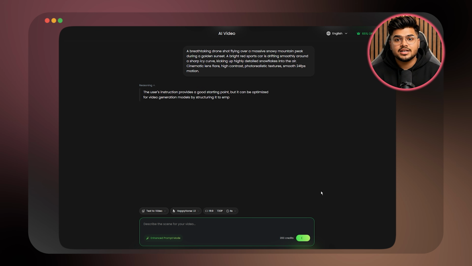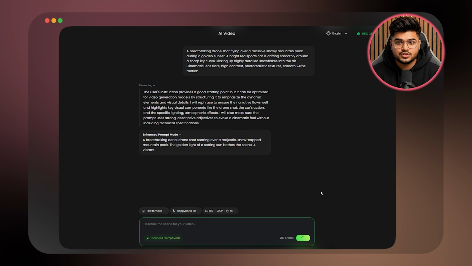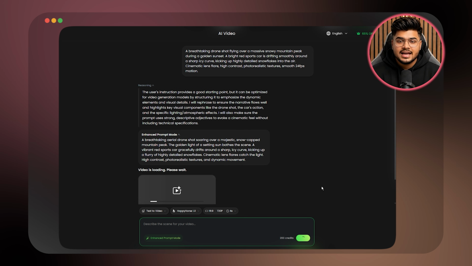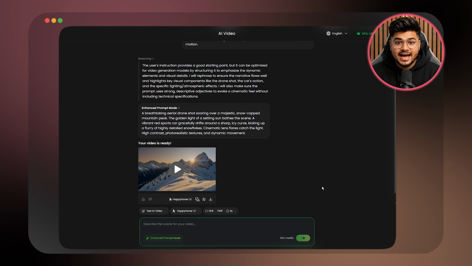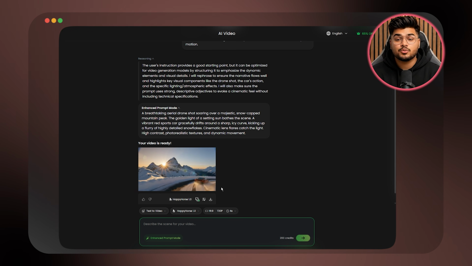Notice that WayinVideo has an enhanced prompt mode feature running in the background. It automatically takes your base text and restructures it perfectly for the AI's architecture, ensuring the lighting, camera angles, and atmospheric effects are dialed up to the absolute maximum. Despite being a massive, heavy-duty model, the generation is incredibly fast, and the video is ready.